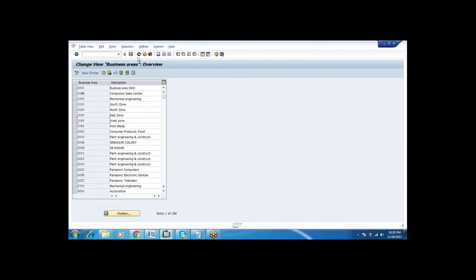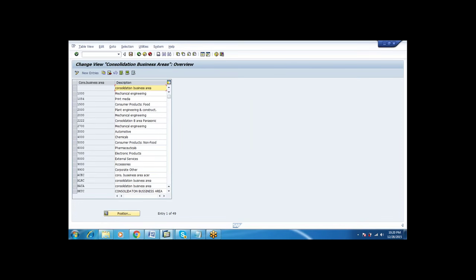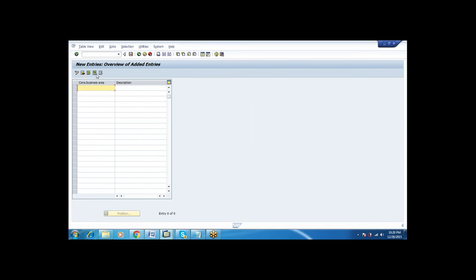And even in this Cipla Formers, I have different types of consolidations here. Then go for New Entries. Here I am proposing CAP1, which I am taking as Andhra Pradesh, and CAP2, which is Tamil Nadu, and even another one, CAP3, which I am calling Karnataka, and then save it.